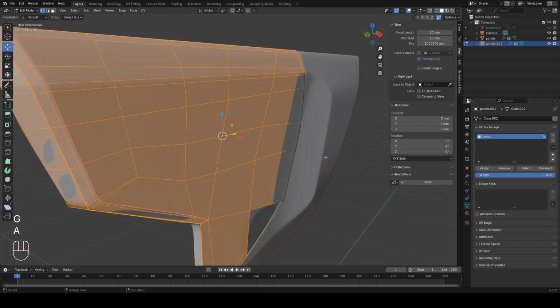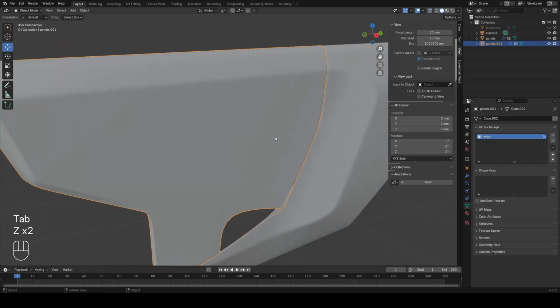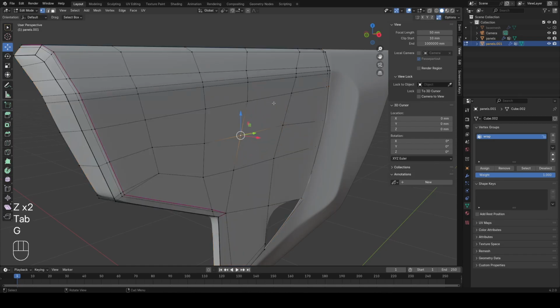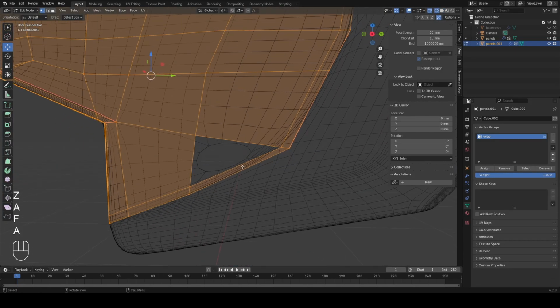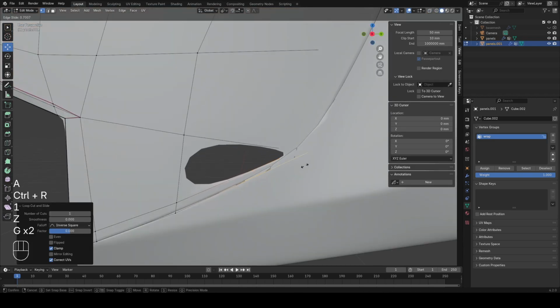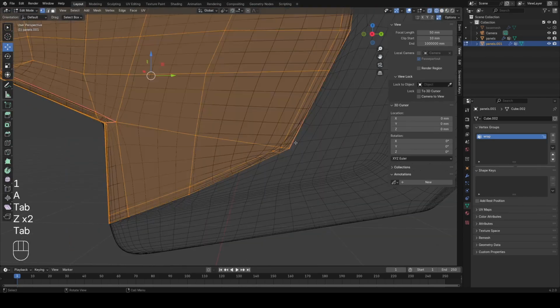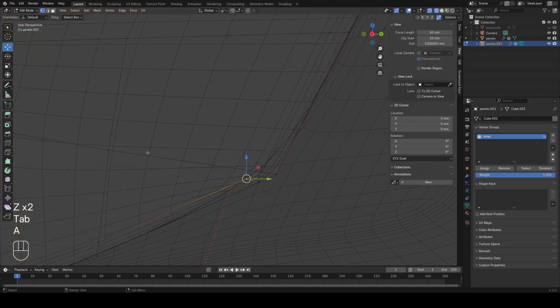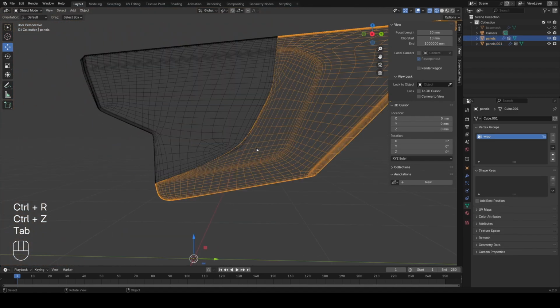Okay, maybe not. Maybe I should not forget to apply everything. Now I should be able to do whatever I want, and the surface won't be affected. Okay. Is this corner sharp enough? Let's see. If we need more sharpness, we can always add more geometry.